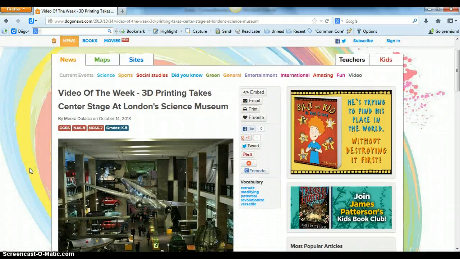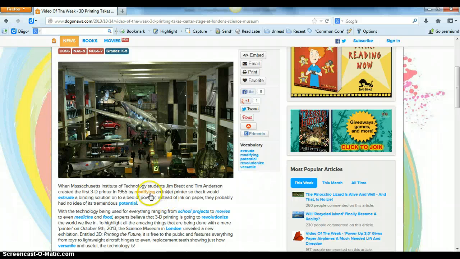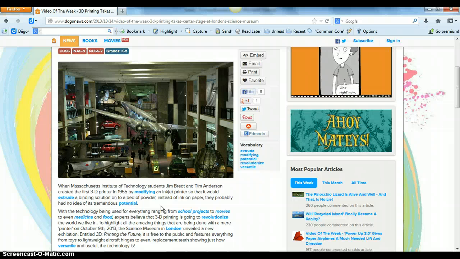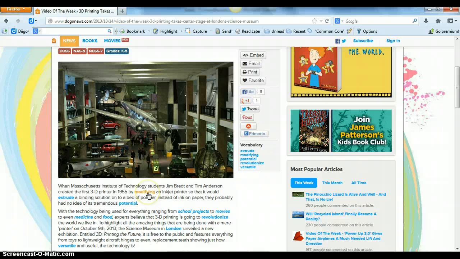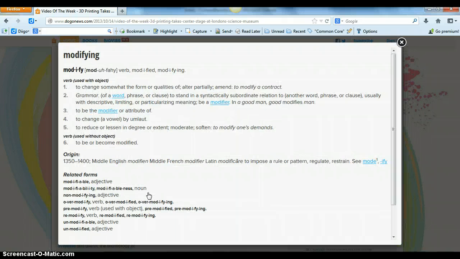When students are going through the Dogo News articles, they're going to come across words that they may have no understanding of. For example, they might come across the word modifying. Instead of raising their hand and asking what modifying means, or instead of just bypassing the word, Dogo News allows them to click on any blue word, and then the definition of the word pops up.